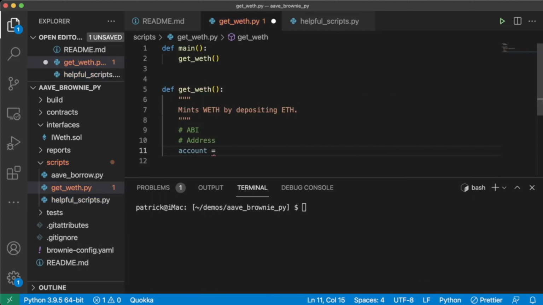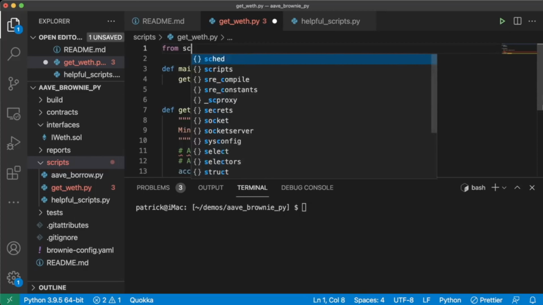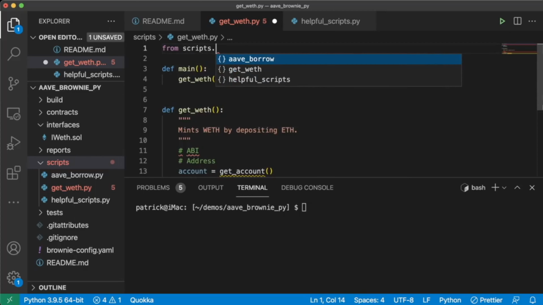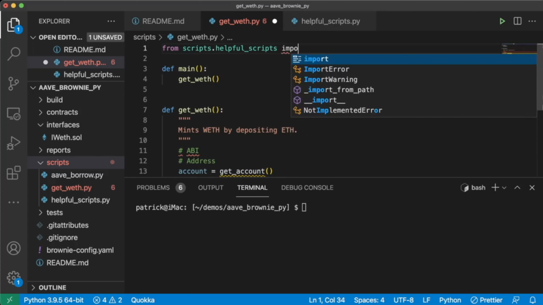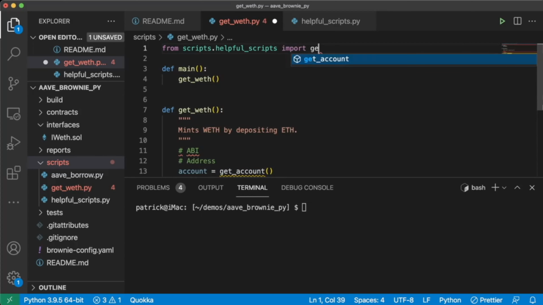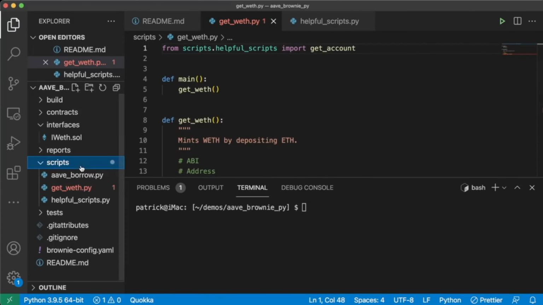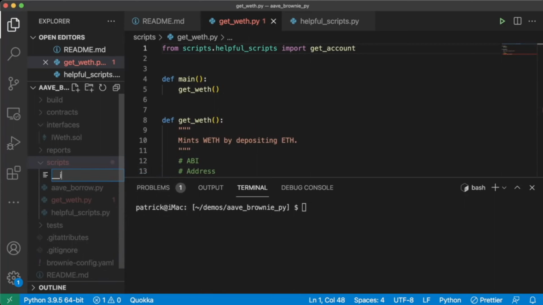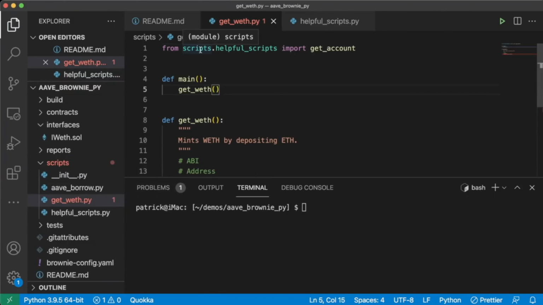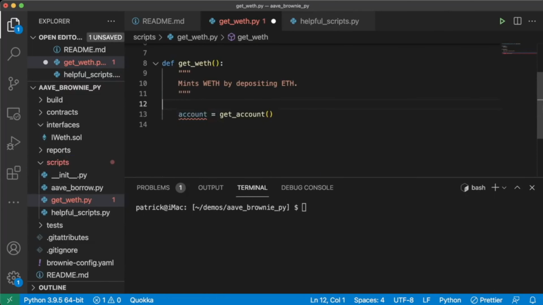So we can do account now equals get_account. Oh, but we have to import it in here. So we'll do from scripts.helpful_scripts import get_account. And depending on your Python version, we'll add an __init__.py just so that Python recognizes that scripts is indeed a module. All right, cool. So we have our account where we can make some transactions with.